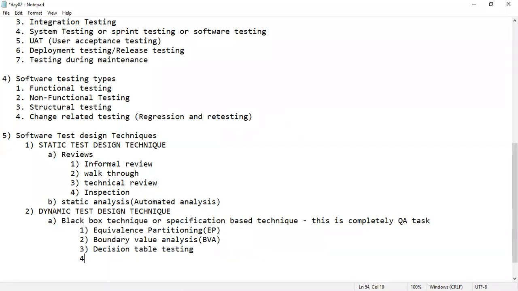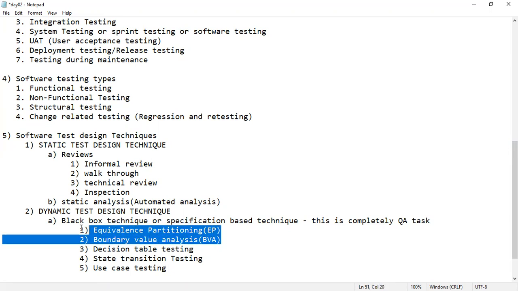And the fourth one is state transition testing. And the fifth one is use case testing. But from an interview point of view, if they ask what the black box test techniques are, you just say equivalence partitioning and boundary value analysis. These two play a major role.